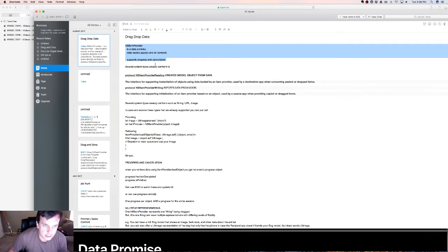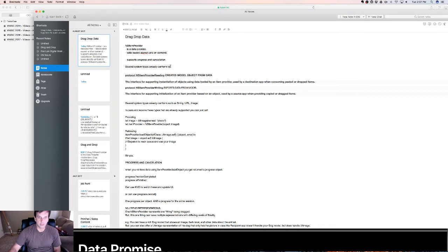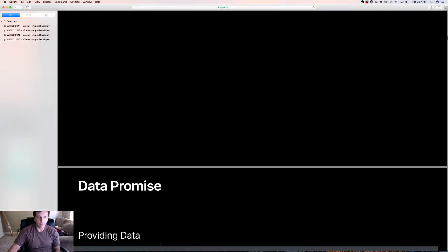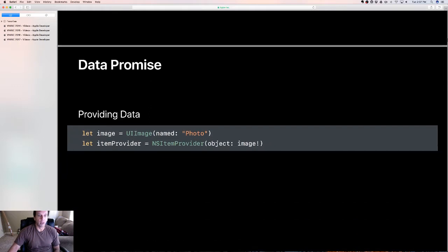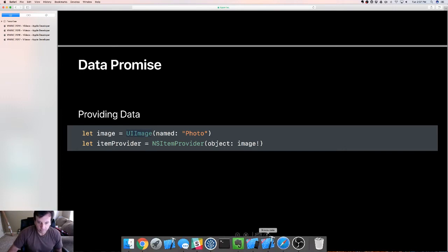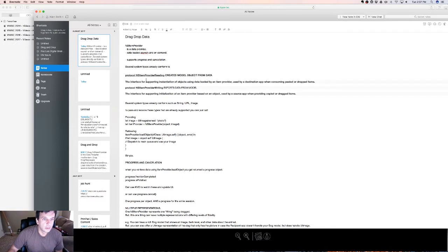And there's some system types that already conform to NSItemProvider. Things like strings and images and attributed strings and URLs, you don't actually have to do anything for. It's really nice. That's kind of the basics. That's the 101. So you can have an image and create your image, and you can create an ItemProvider based on that image because UIImage already conforms to NSItemProvider.